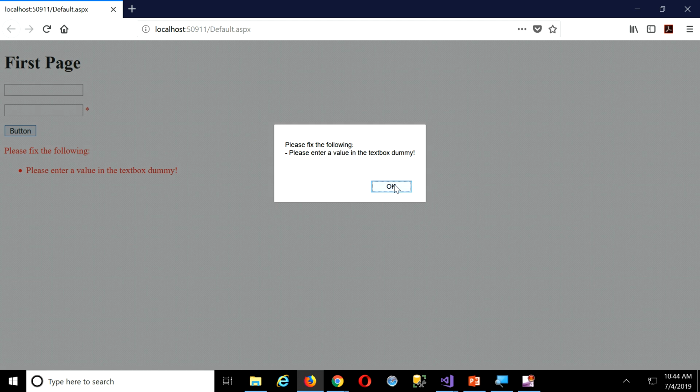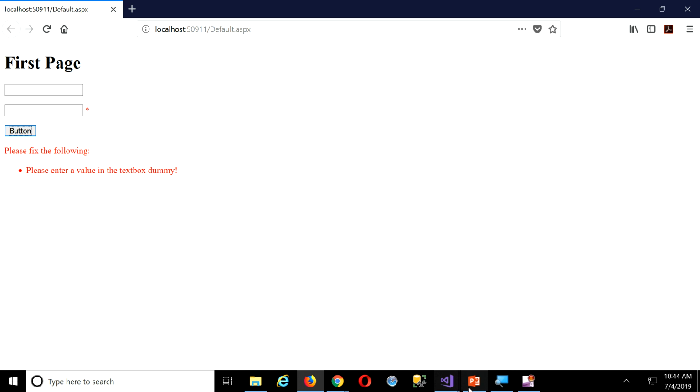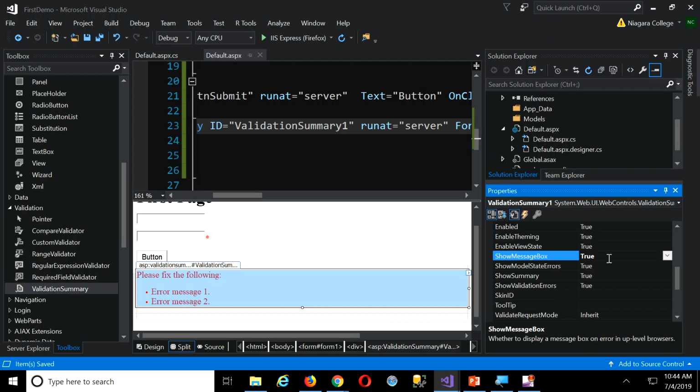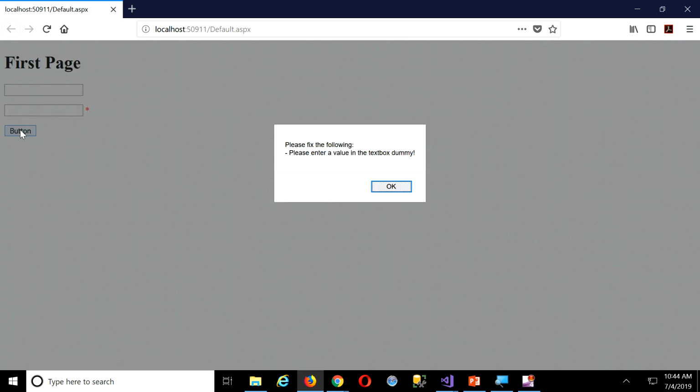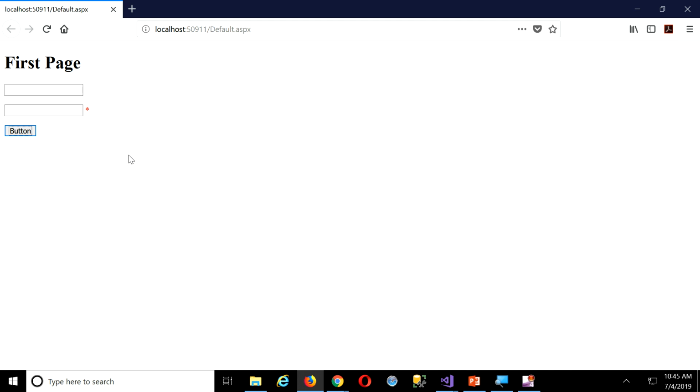Maybe I don't want a summary. I'm happy with the message box. So coming back, I'll set show summary to false. Save that and just refresh again. So now I just get the message box. Please fix the following, enter a value in the text box. You very nice client who's come to my site. Right, and away we go.